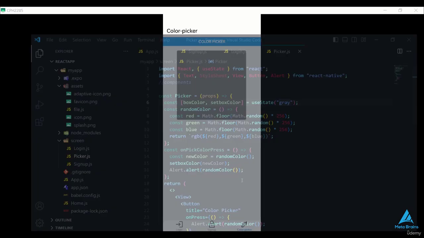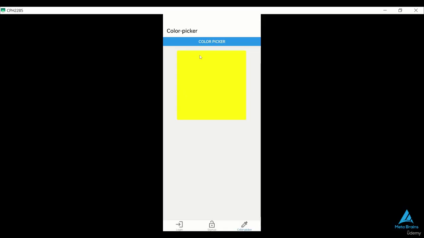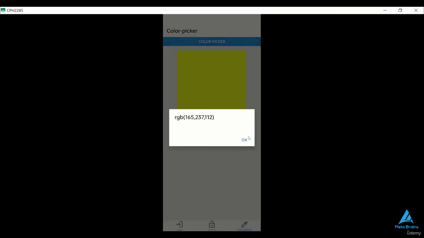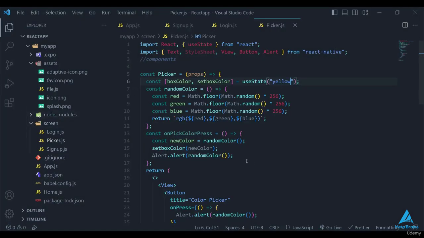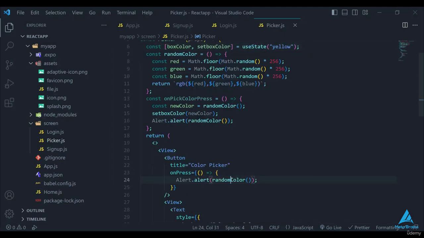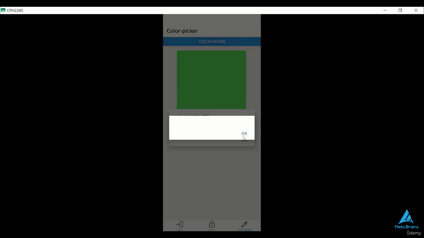Yellow will be the application's default box color if you select it in useState and save the file. Now, if you select the color using the color picker button, the box does not display the color correctly. Because a random color is still chosen for the alert function, the code is not working properly. To fix this mistake, duplicate the pickColor variable and replace the random color variable with it in the alert method. Save the file now, then launch the program.